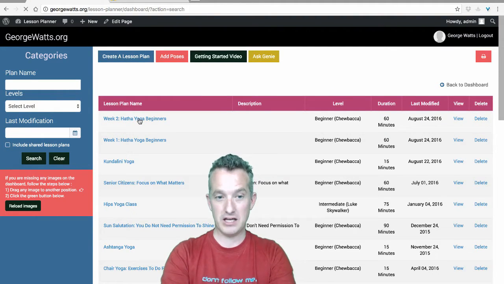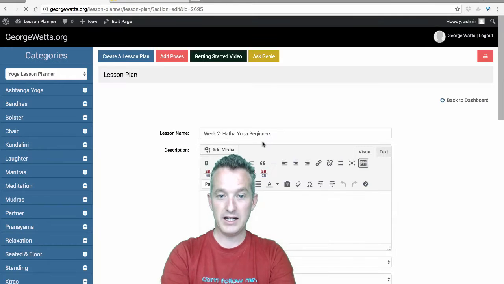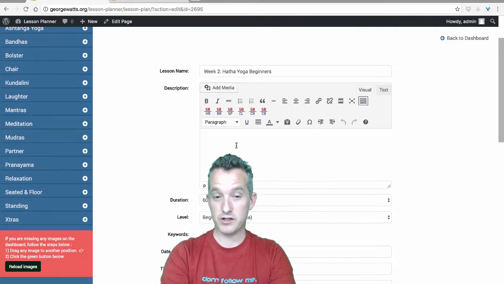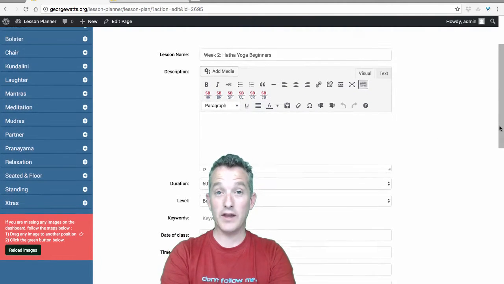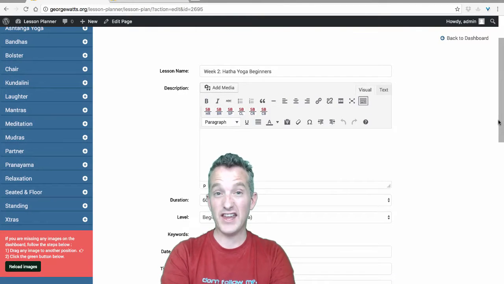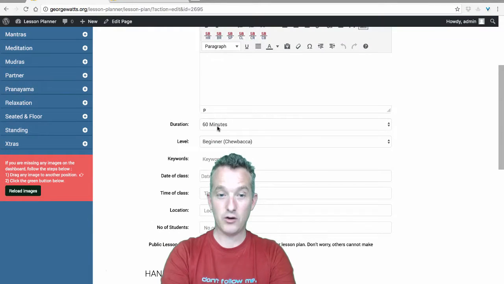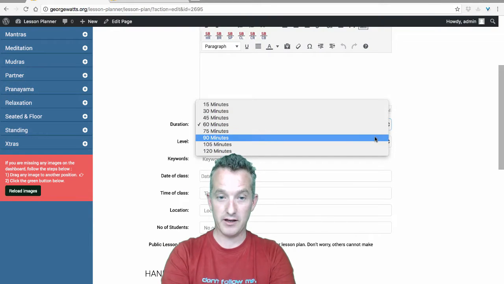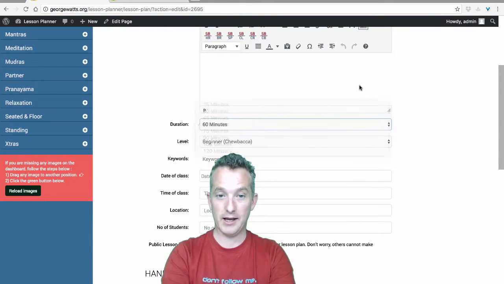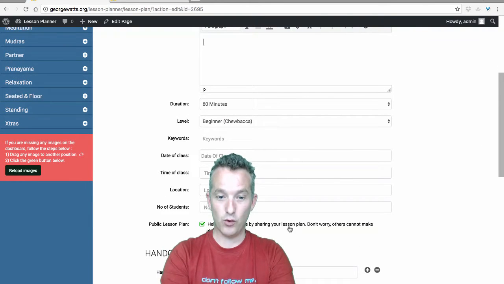And just to show you another way of getting to it, if I click on the week 2 there, it will take me to, say if I wanted to change the description. So here's the front page description if you want to write a description about what the plan is. This is good if you've got a theme to it and you can write whatever you want in there. And you can also change the duration. If this was like a 90-minute class, I'd change it here. And you can put the time, date and all this other stuff down here.